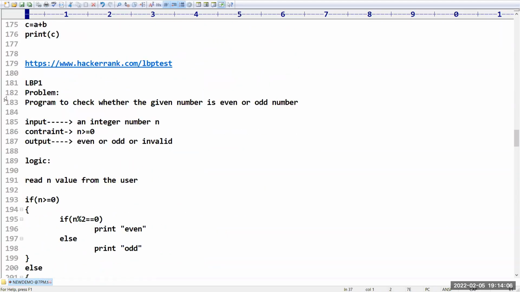What is the first program? A program to check whether the given number is an even number or not, even number or odd number. If the number is negative, then we have to display an invalid message also. I explained very clearly the logic of how you can implement this. Of course, it is a basic program. Anyway, every step starts from basics only.